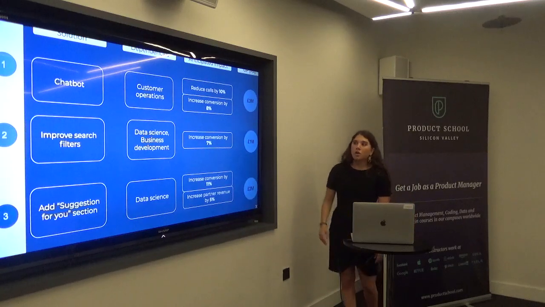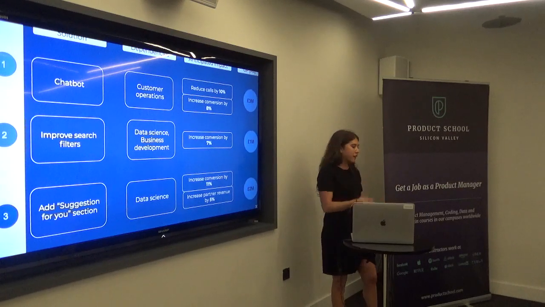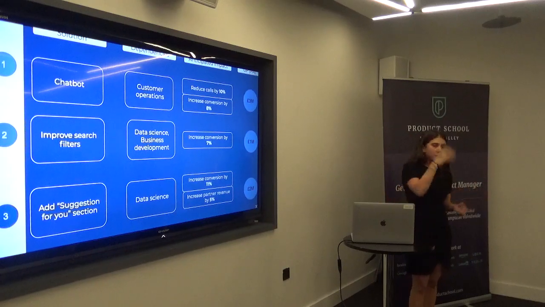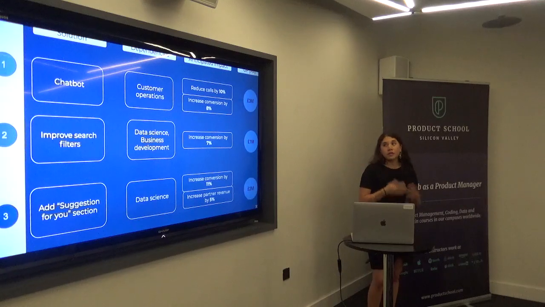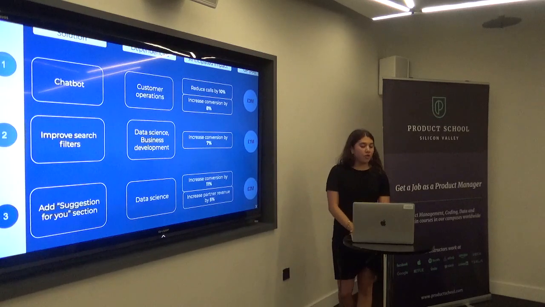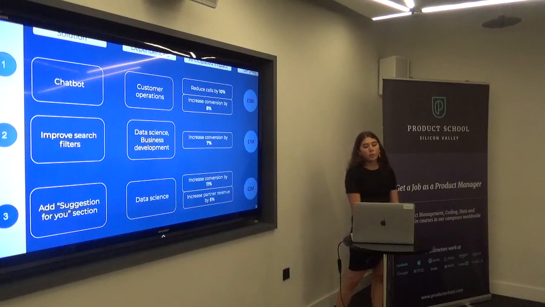So you have improved search filters. For that, you will need data science and business development, because in order to improve the filters that customers can apply, you need an algorithm to optimize the search based on who's searching. You need business development, or your sales team who are onboarding hotels, to get all the relevant information from them. And the output of that is you increase conversion by 7%, and you have a GP of 1 million per annum.